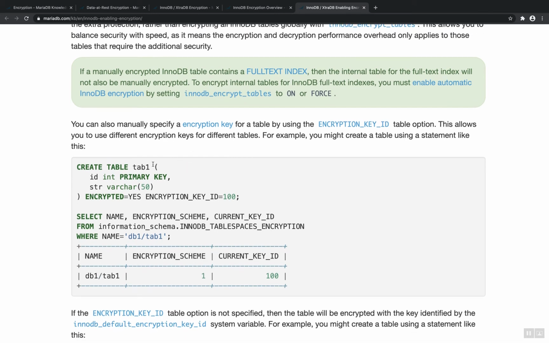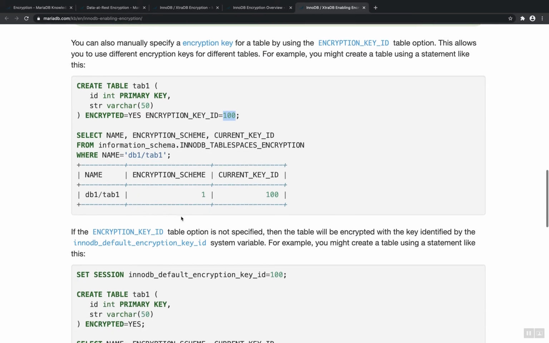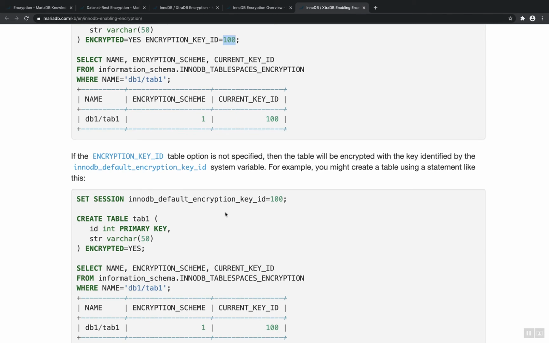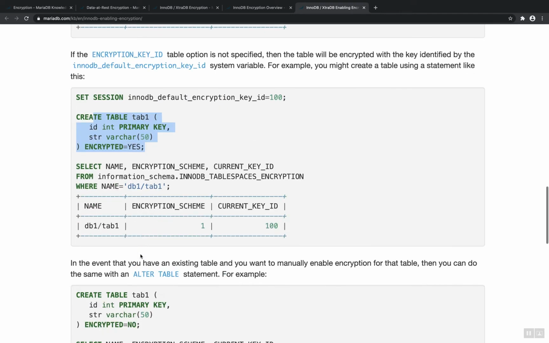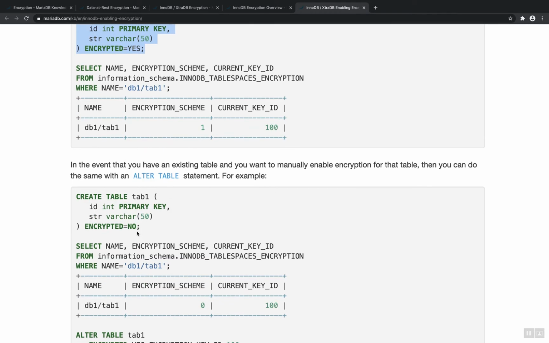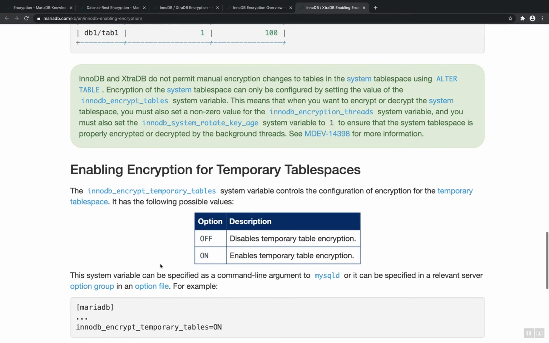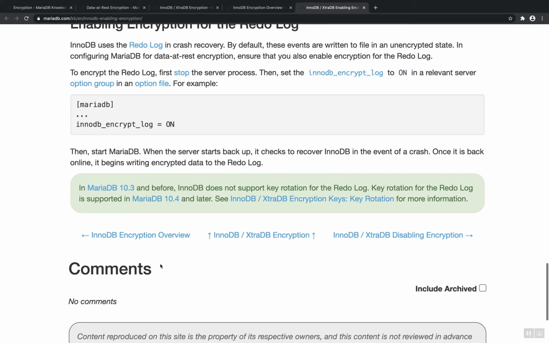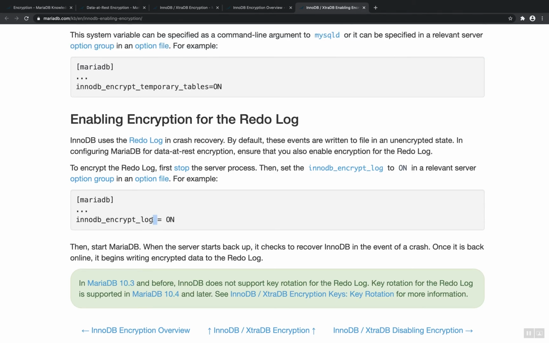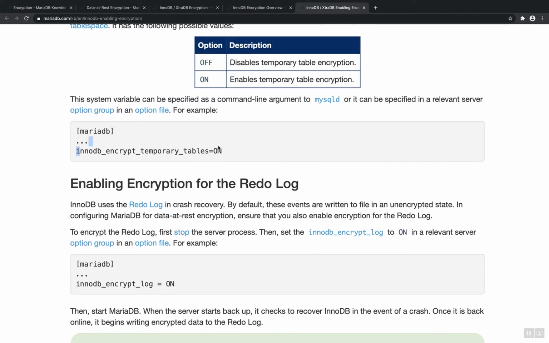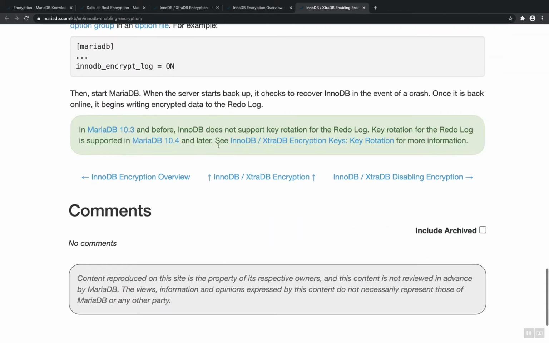So let's say you do it: CREATE TABLE tab1 (id INT PRIMARY KEY, str VARCHAR(50)) ENCRYPTED=YES ENCRYPTION_KEY_ID=100. So this is done. Now you have set the encryption key ID to 100 and ENCRYPTED=YES. So basically these are the different options by which you can either enable or disable. And this is the option you have to set to ON if you want temporary tablespace encryption.